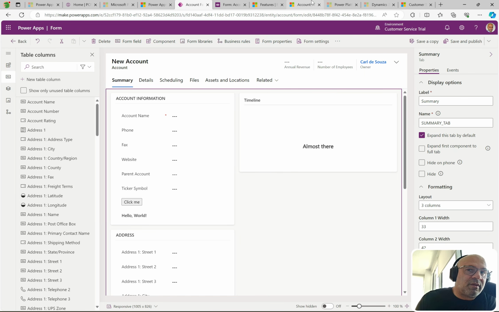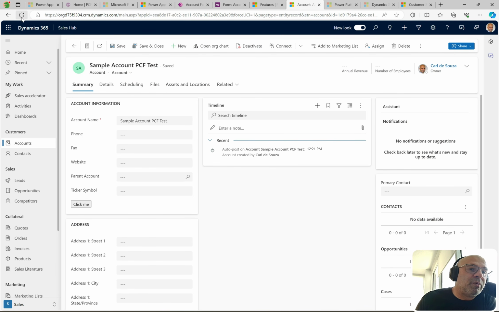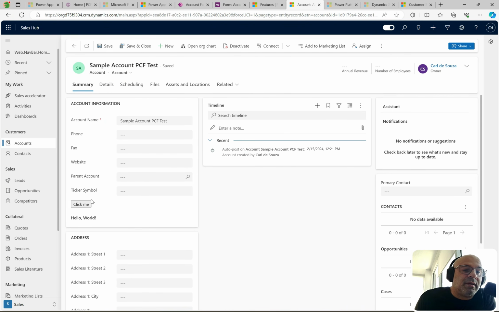Okay, so let's go ahead and go over to our account form. We're going to refresh this form here, and then we'll see the new field appear. Great, so there is our label. Excellent. So next up, let's change this, because let's hop back over to VS Code.